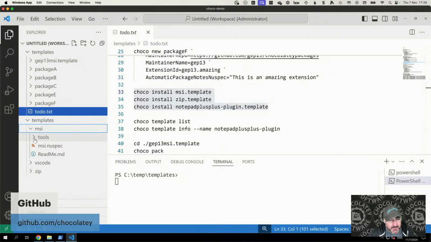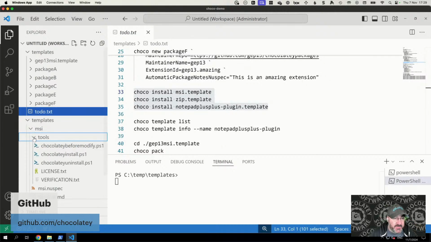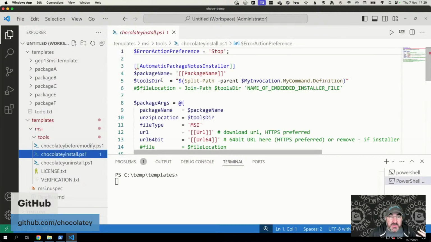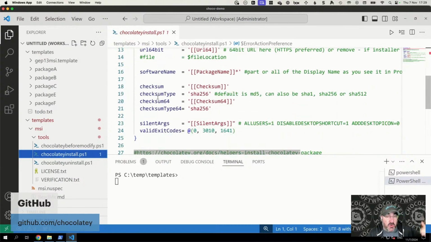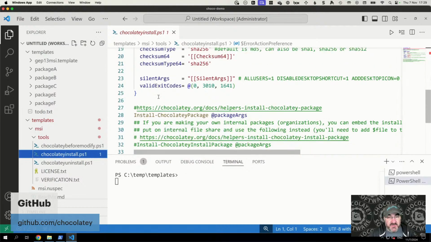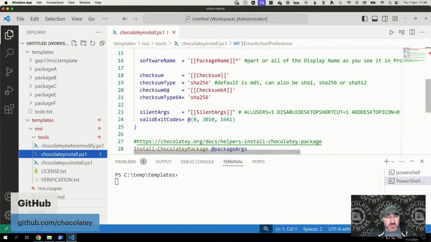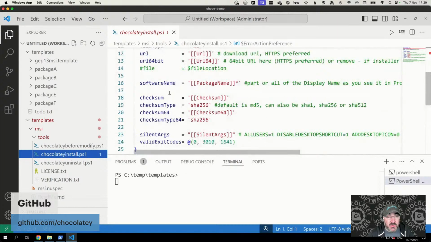But the MSI template, so again, I'm looking in the C program data Chocolatey templates folder and just looking at the raw files for the template. But if I go in here and look at the chocolateyinstall.ps1, then straight away, it's a much more laser focused chocolateyinstall.ps1. It doesn't have all of those comments, but it does have the elements of the chocolateyinstall.ps1 that are specific to an MSI.